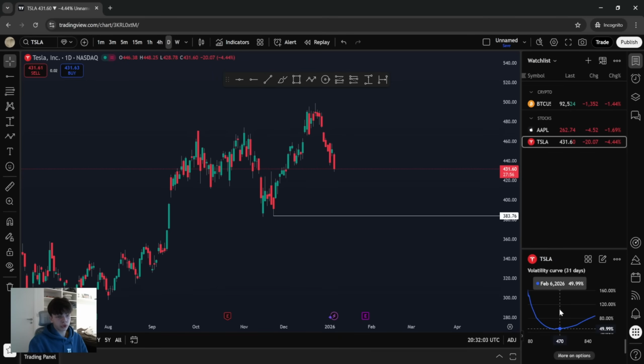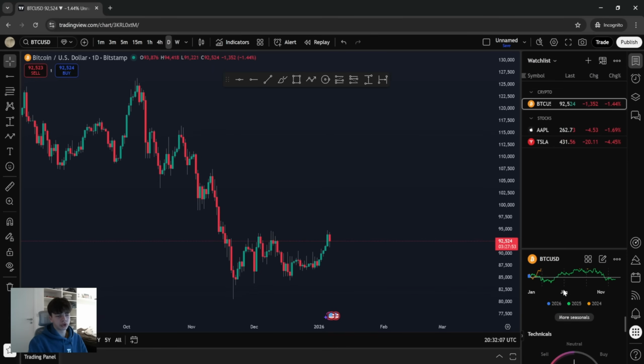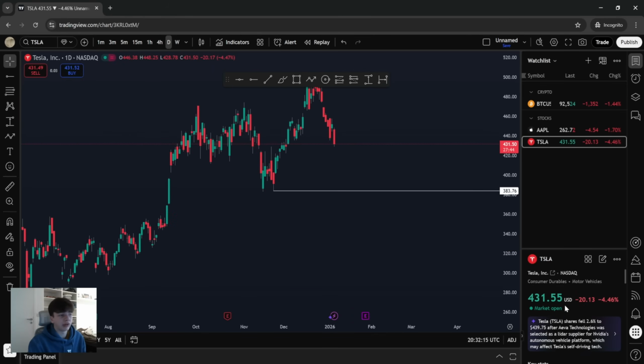So for stocks, this is very useful. For crypto, for example Bitcoin, it's a bit less useful. It just shows some stats and the technicals, the general sentiment. I don't really use it, but for stocks, it can be very interesting. Just another couple of things, some small things to explain.